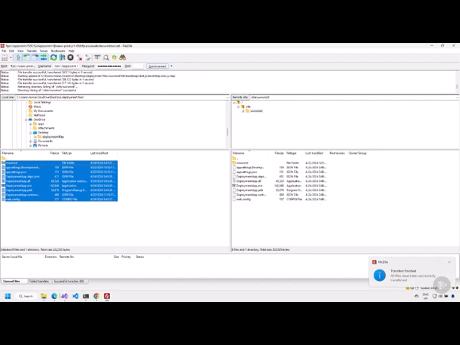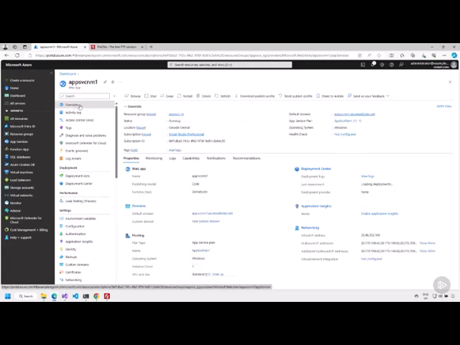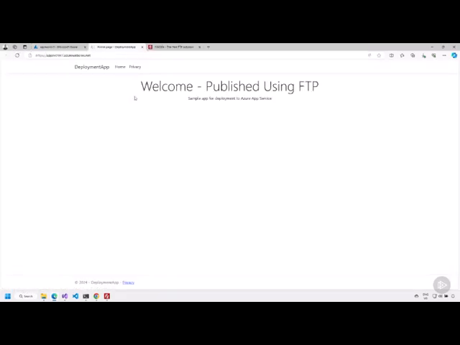Let's go back to the Azure portal and to the overview page of the app service and browse to the deployed application. The home page has been updated, so we've successfully deployed the application using FTP.